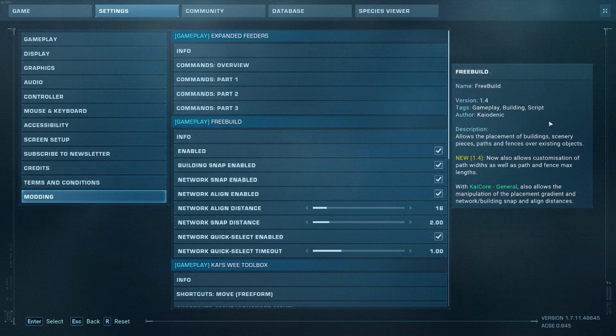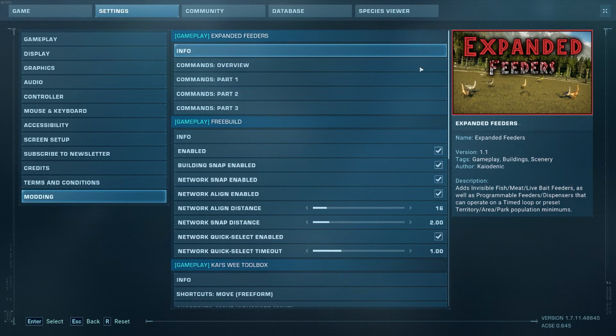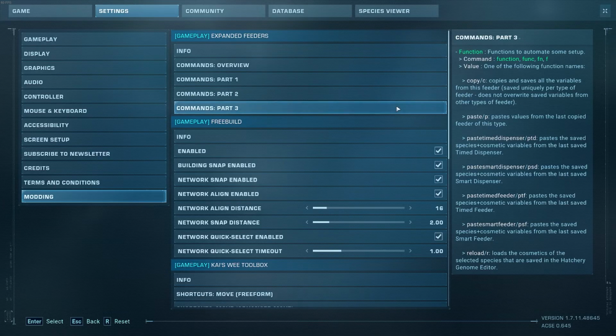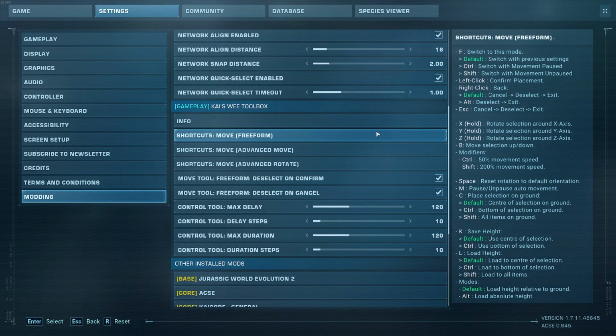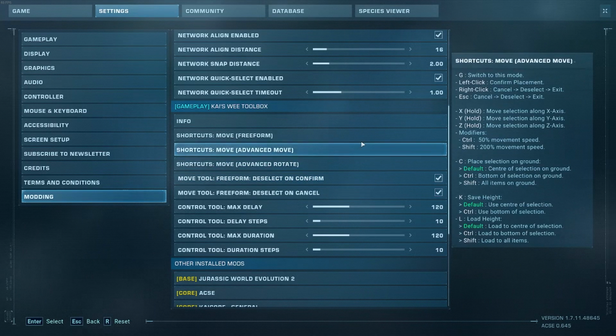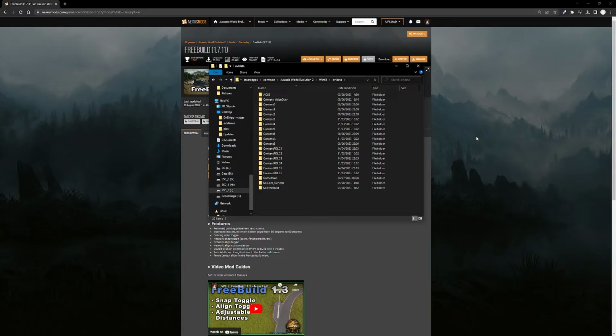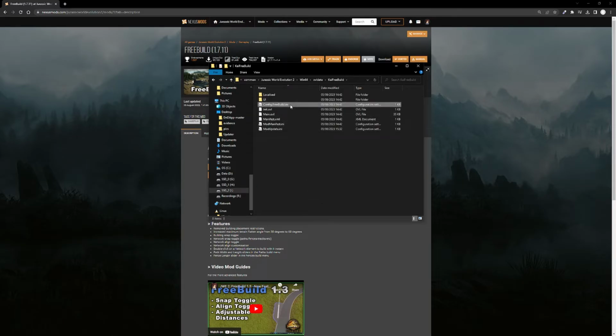And because Free Build on its own is a pretty bad example of this, I've also installed Expanded Feeders, where you can see that the usage of the mod and all the commands are listed here, so that's very important to check. And the same is true for Kai's Wii Toolbox, where everything is listed here, all the shortcuts that you wouldn't normally find. One more very important thing to check is to go into the mod folder and see if it has a config file.